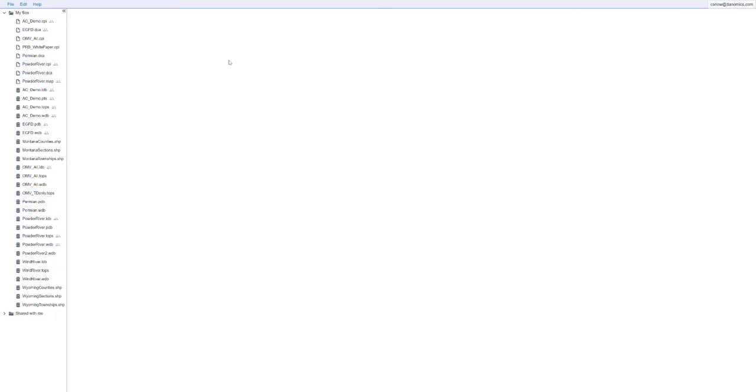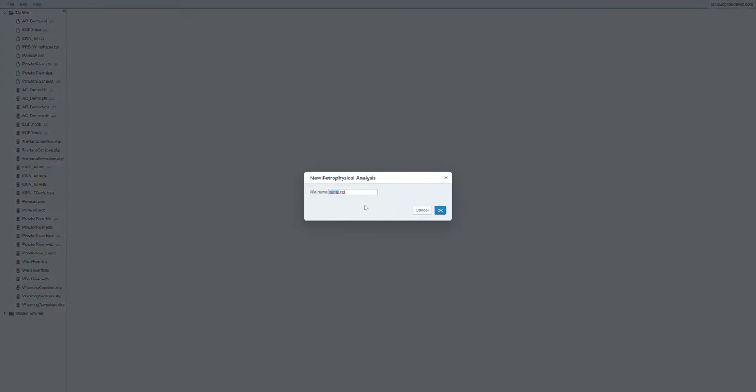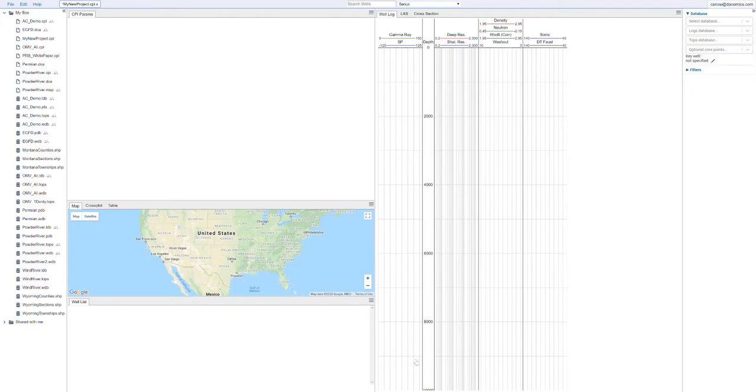So here we are in the program. There's no project open at the moment, so we'll go File. We're going to say New Petrophysical Calculation, and we're going to give this project a name. So I'm going to call this My New Project. We're going to hit OK. And now we're brought to a fresh project that has no data in it.